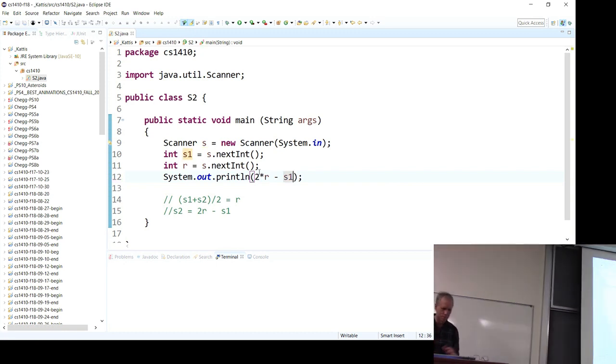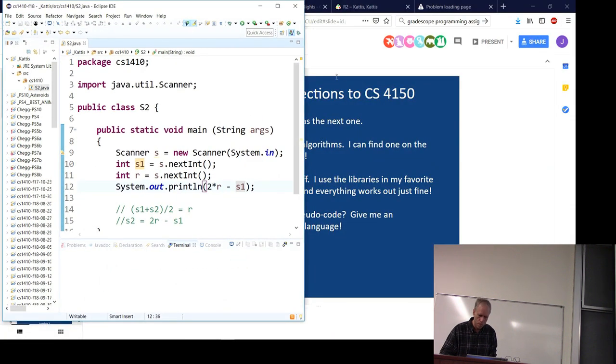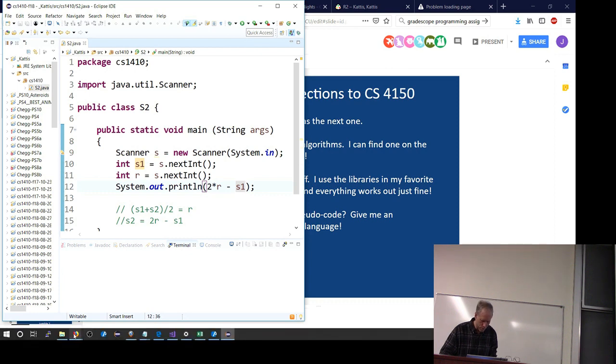Okay? So that's the whole program. Read from standard in, write to standard out, so I can test it. So one way to, let's go back and find the problem.